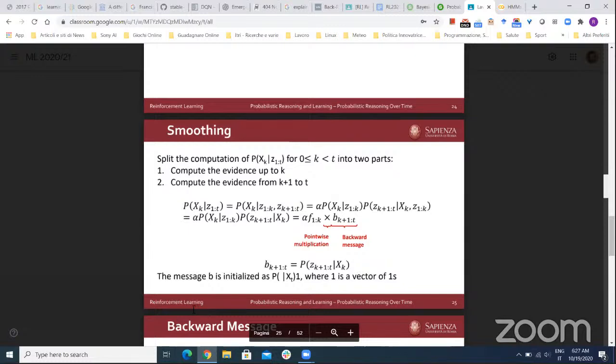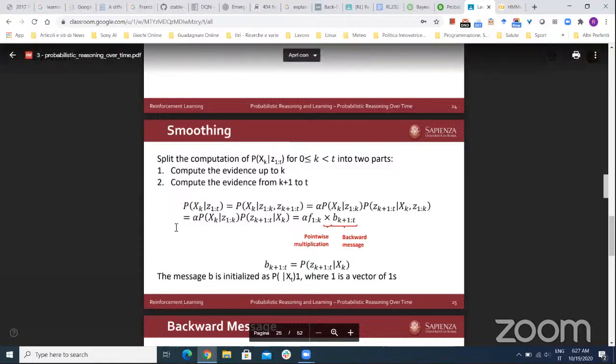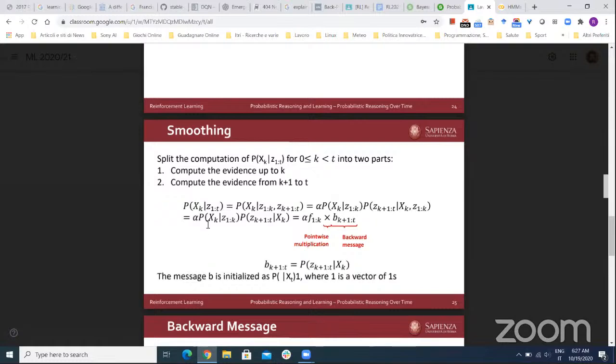Now, how do we do it? Let's say our K is Wednesday. So we are estimating our rain state until Wednesday. From Monday to Wednesday, what we do is filtering.